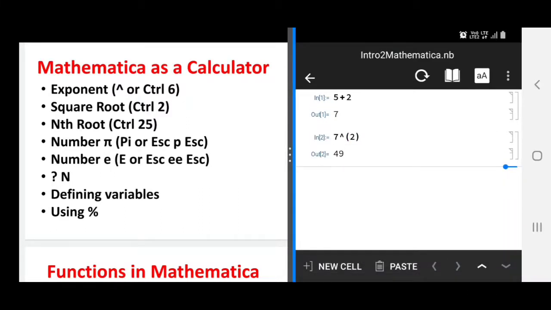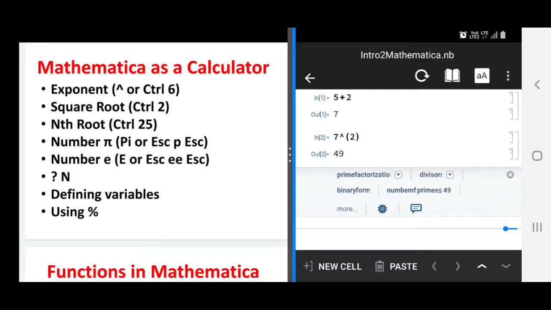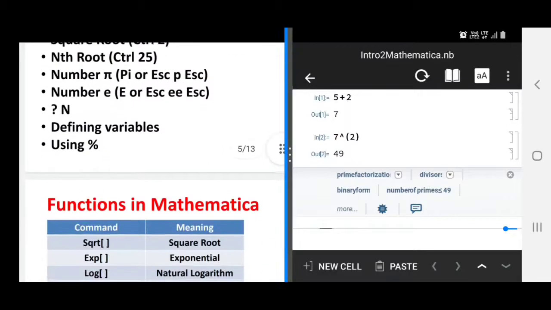For evaluation there is a small red button on the keyboard, in the upper right side of the keyboard. This is Mathematica on the phone. For the PC, a similar thing will be available. Nothing more problematic in that. If you understand this, you can also do it there. Okay, so 7 raised to power 2 is 49, so it's right.